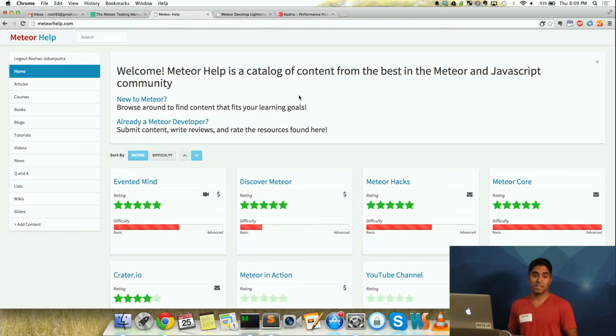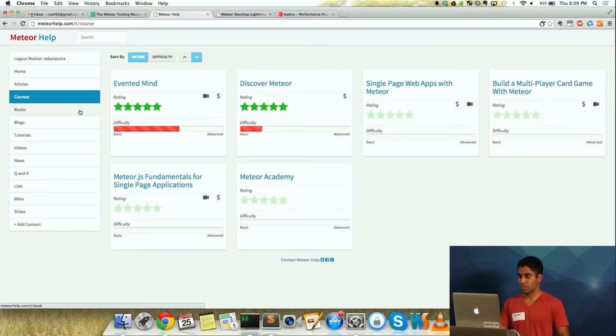Basically, Meteor Help is built to be a catalog of all the learning resources out there for Meteor, basically a Yelp for Meteor content. The idea is that every day people are publishing more and more books, courses, tutorials, videos, question and answer sites, lists, and it's hard for someone coming into the community to figure out where to start, what are the best things to do, and people have different learning styles. Some people like tutorials, some people like books, some people like courses.